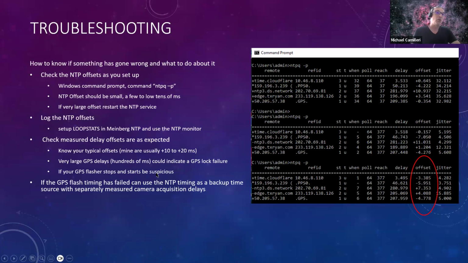As far as the physical hardware goes, as long as the GPS unit is flashing, then you've got a PPS signal. You don't have to wait 12 minutes for that PPS to be reliable. If your GPS is stopping and starting, then you need to be a little bit careful, because in that process of stopping and starting, sometimes it can get out of sync. If all else fails, you've got your PC time disciplined, so you could actually report an NTP time if you know your camera acquisition delays.